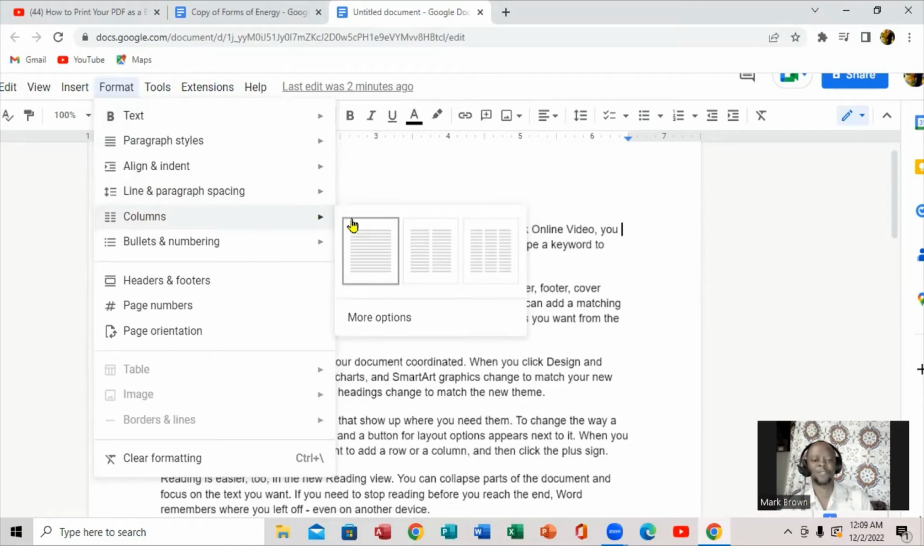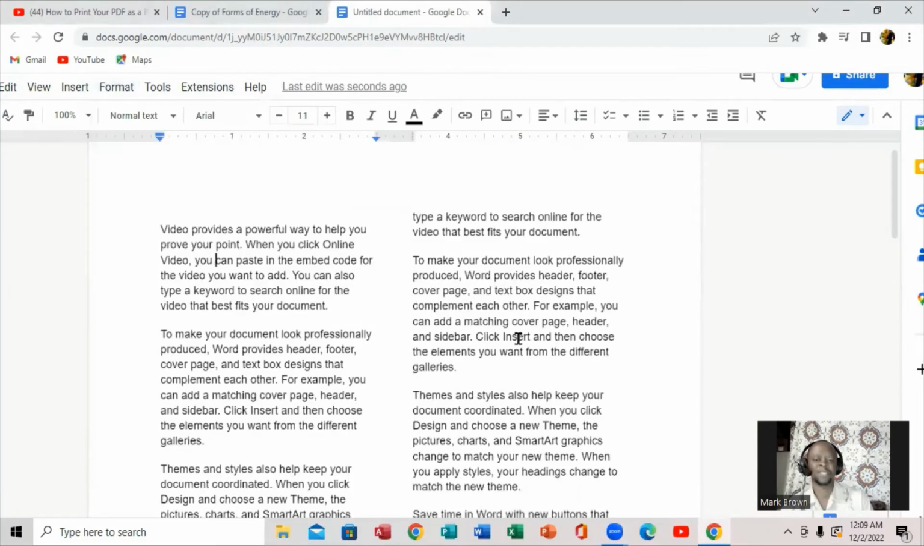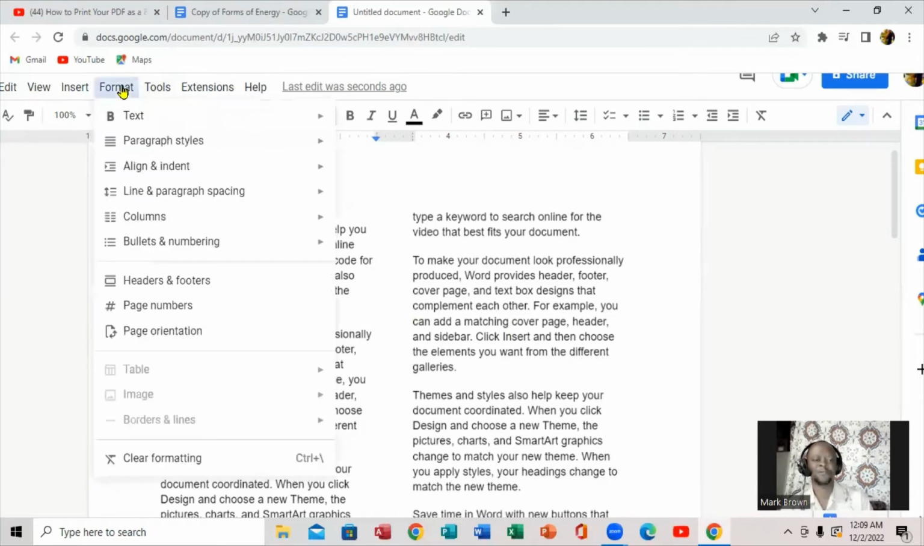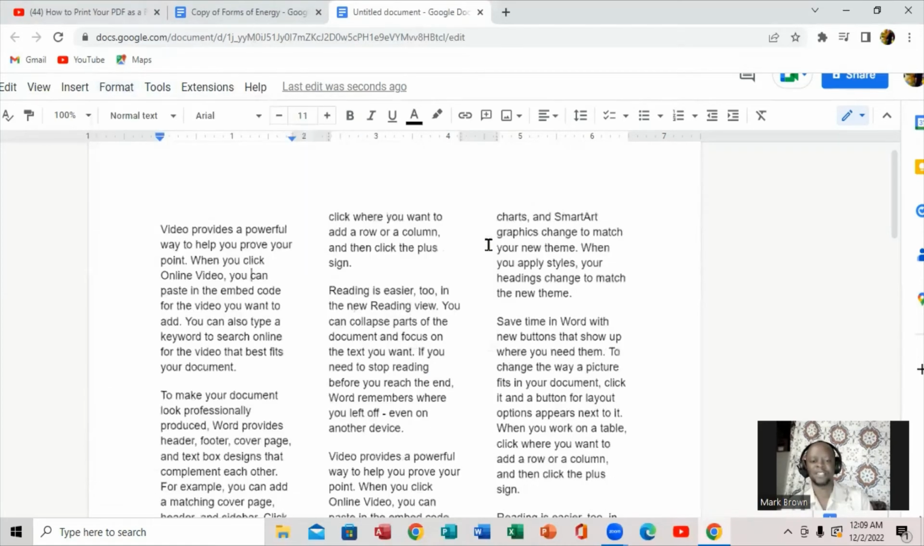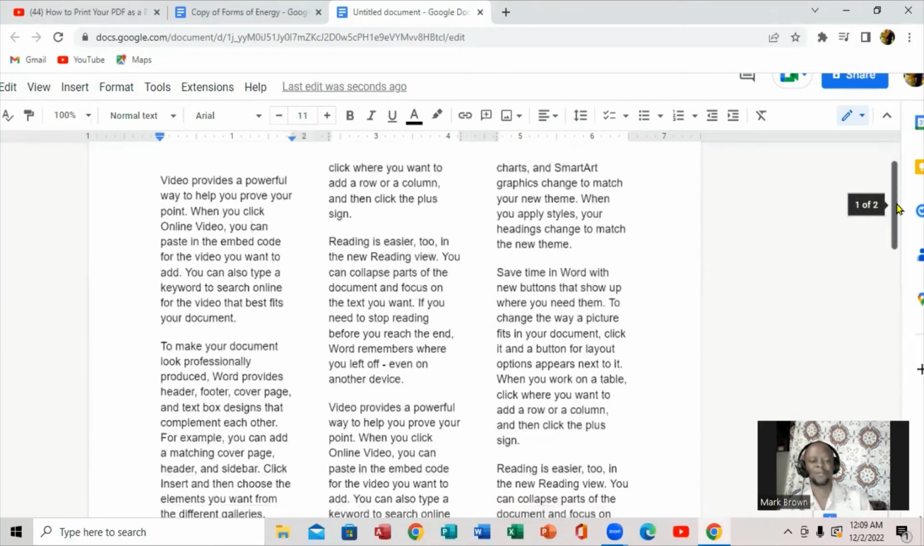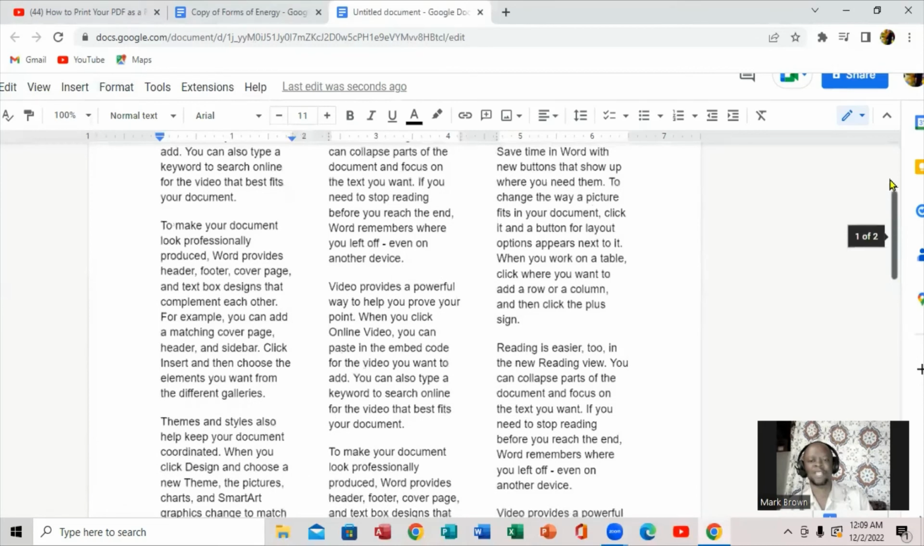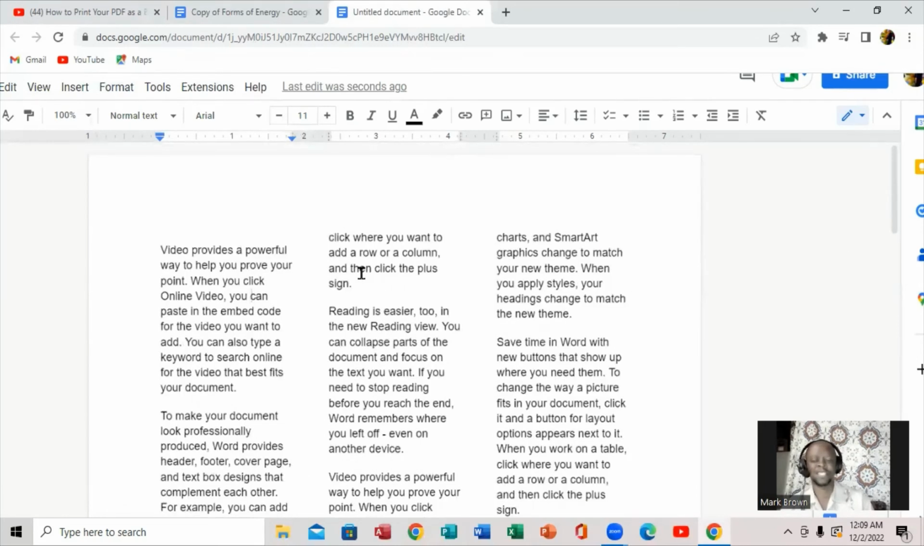You want to come to your right. So notice this is 1, this is 2, and this is 3. If I click on 2, this is exactly what it looks like. Notice it's 2 columns. But if I go back here to Format and click on the one that says 3 over here, you notice our paragraph is actually in 3 columns, right? And scroll it up, this is what it looks like. So this is one way you can add columns right here in Google Docs.